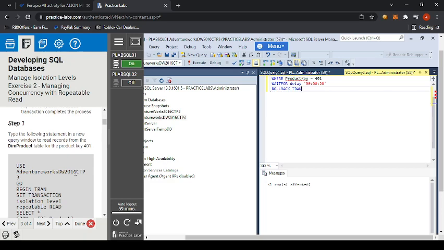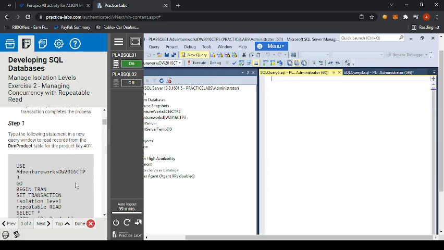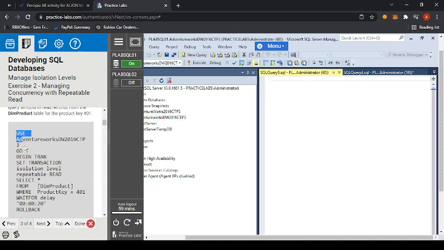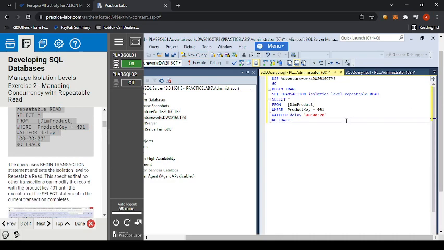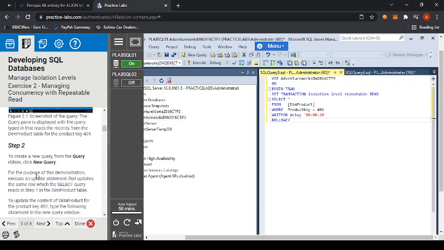Type the following statement in a new query window to read records from the dim product table for the product K401. Just copy the query, then paste it in the query pane. In this code, the query uses the begin transaction statement and sets the isolation level to repeatable read. This specifies that no other transactions can modify the record with the product K401 until the execution of the select statement in the current transaction completes. Step 2.